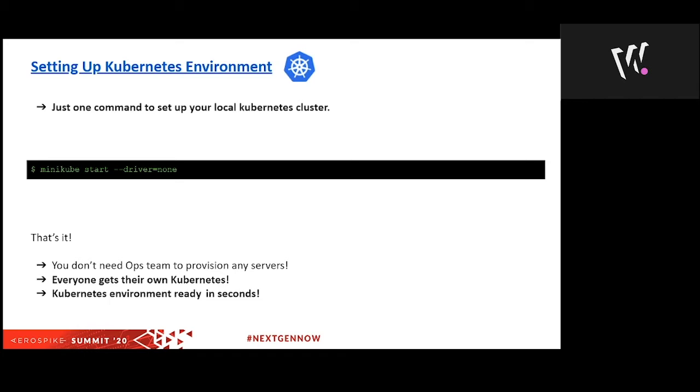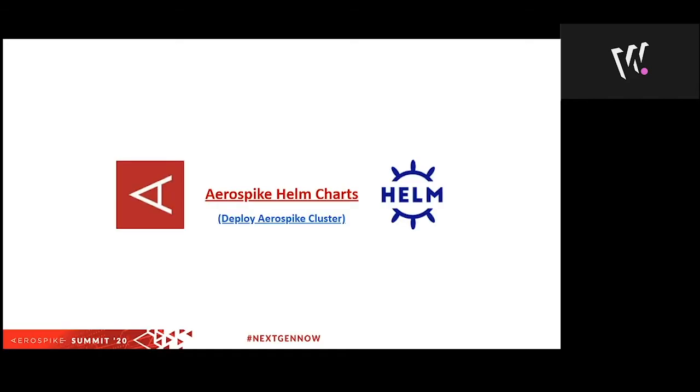Note that I'm specifying the driver as none in this case, which will use the Docker engine directly on Linux. If you're on Mac or Windows, you may want to use a virtualization driver such as VirtualBox, VMware, KVM, HyperKit, etc. So just one command and your Kubernetes cluster is up and running.